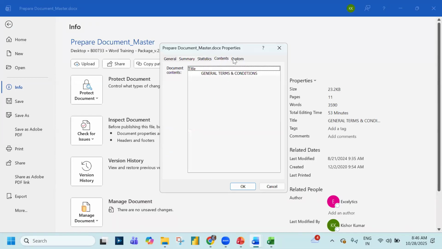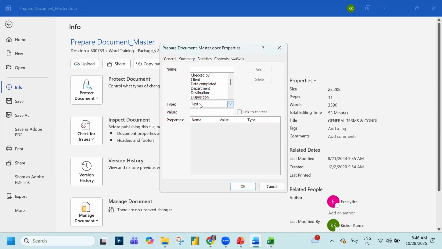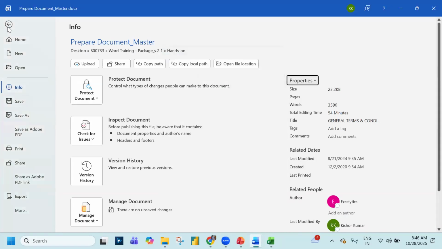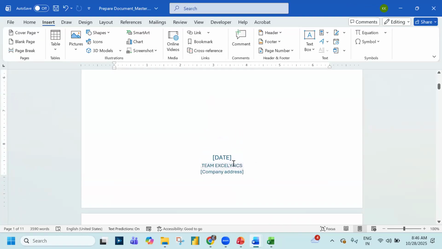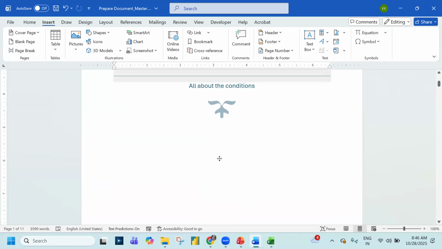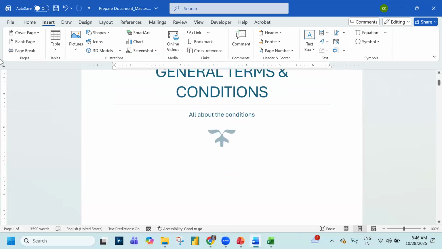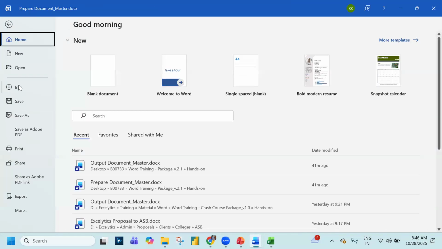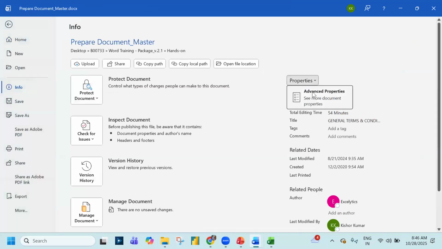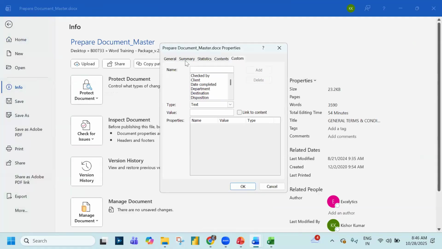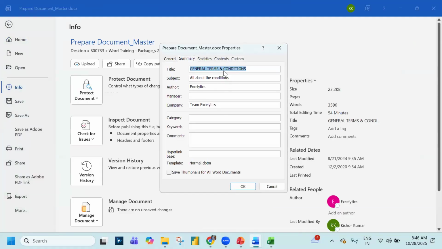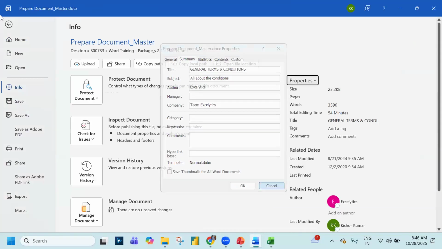You can modify them. You can also even create custom things there, right? What is that custom property? I'll explain that tomorrow, not now, right? Once you just update it, you know, company, team, Excelytics, and company address properties there, date properties are there. I'll show you how you can make use of them. But today what you need to try is just go to info and get into the properties of the document and just update a few things here. They can be reused multiple times. How we can reuse and all, I'll show you.